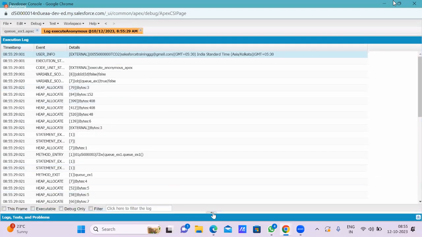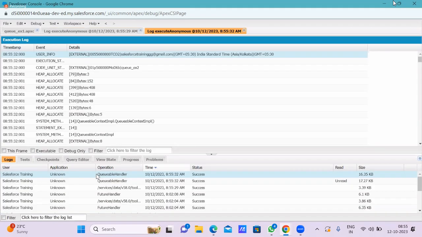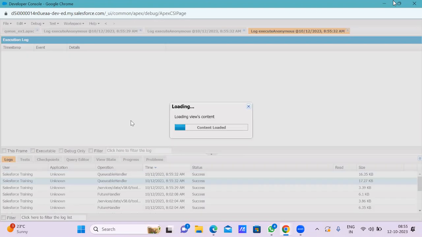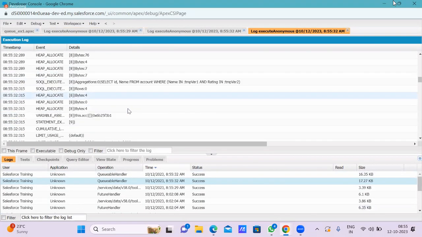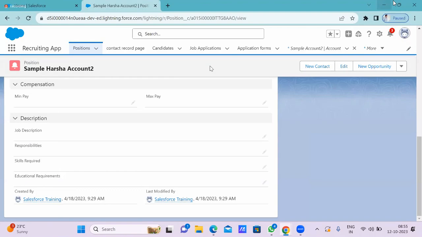See, it is in the queueable handler. See, this queueable executed. Okay. This is one thing and this is another one. Okay. And you can see these jobs which are currently in queue and which currently got executed.